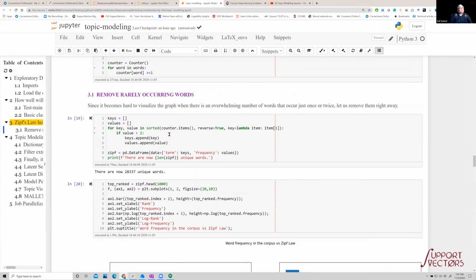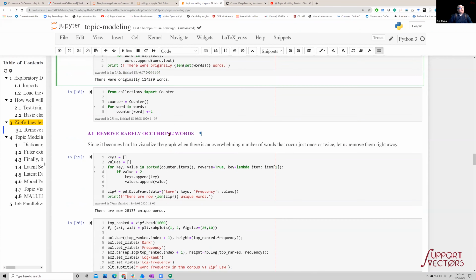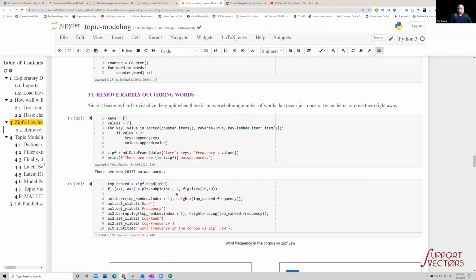And do you notice something very interesting? We started with 114,000, and that has already reduced itself by a factor of almost 4 or 5 by the time we go to words of frequency 3 or more. That already is suggestive of the sort of Zipfian distribution to some extent, but let's continue.